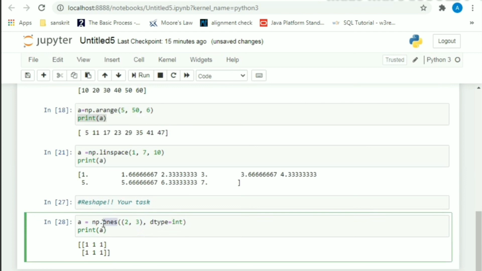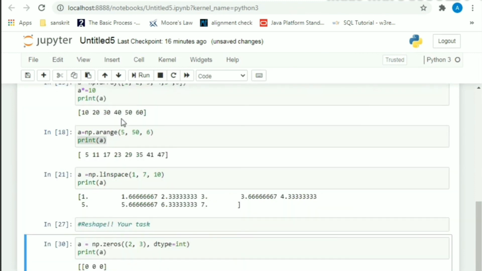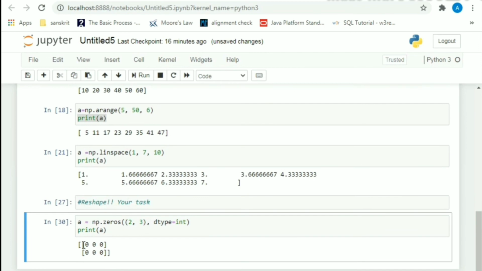Let's say I want zeros. Okay. So I hope this is the correct spelling that we use. Let me just run it and check. Okay, that's not the spelling that we use. I was right and I was wrong at the same moment. Okay, so again, 2 rows of zeros, 3 columns of zeros, right?